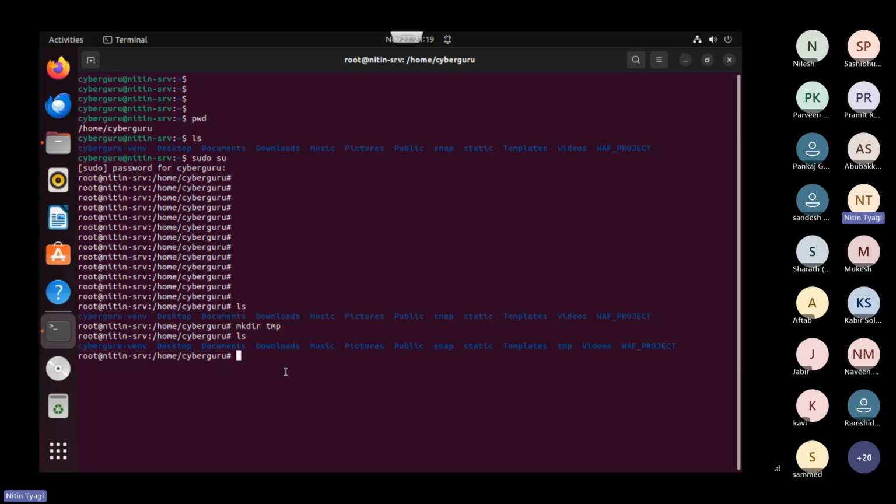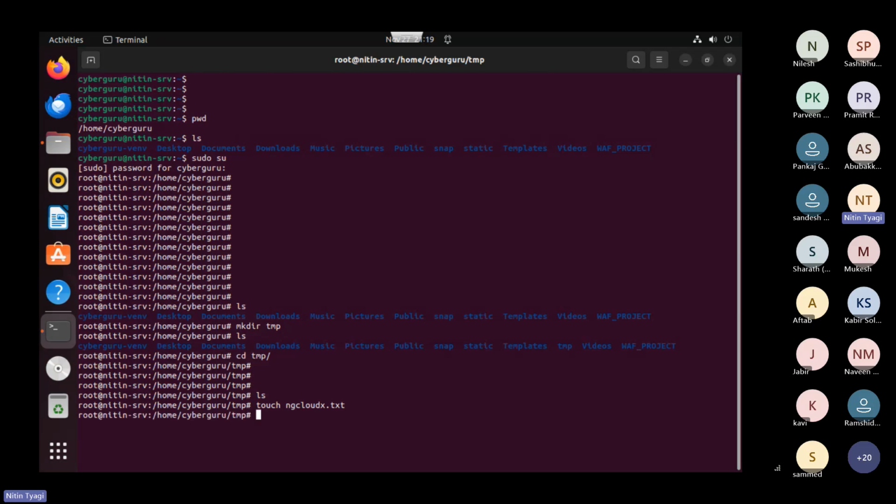Another thing is, inside this folder, because I have created the directory, right? This temp is nothing but a directory. So if I want to go inside it, I need to type cd temp, and I will be inside it. And right now inside this, it is empty. I don't have any file. If I want to create a file, I'll use this tool, which is available inside Linux, right? I'll use touch ngcloudx.txt, right? And if I do ls, now you will see ngcloudx.txt.